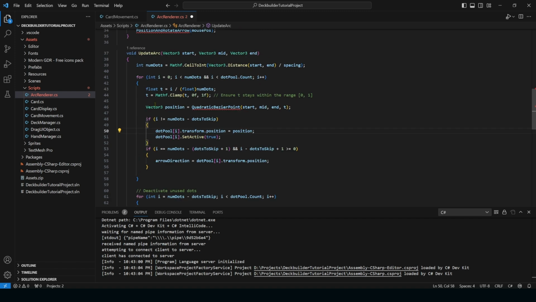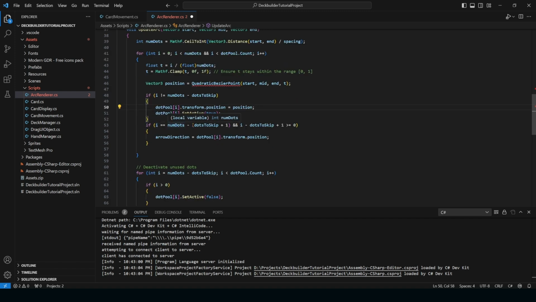Finally, in this section, if i equals number of dots minus dots to skip plus 1, and i minus dots to skip plus 1 is greater than 0, then we set that dot's position to our arrow direction. We're going to use this later to determine the direction of our arrow, and you'll see what I mean when we get to that. Just put a pin in that and remember it for later.